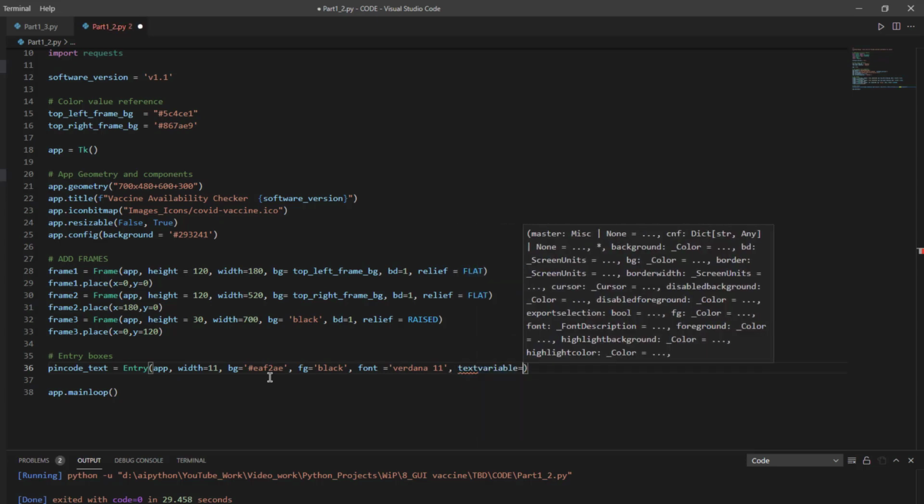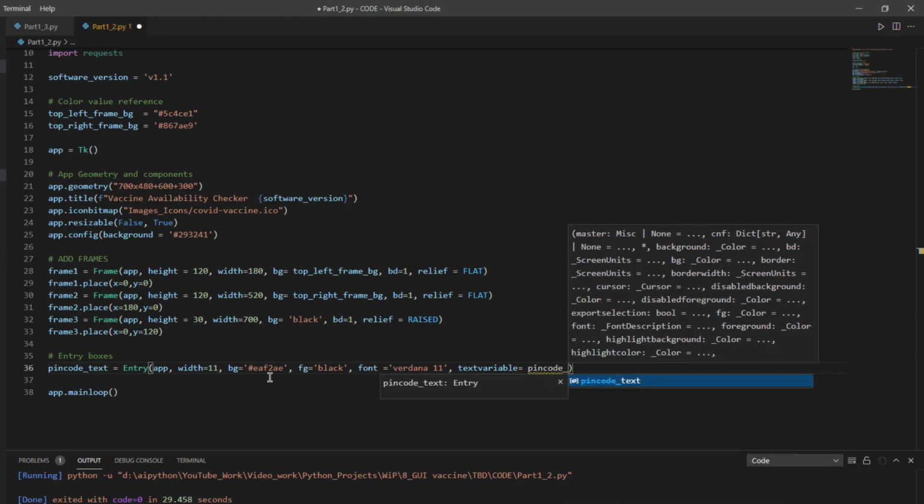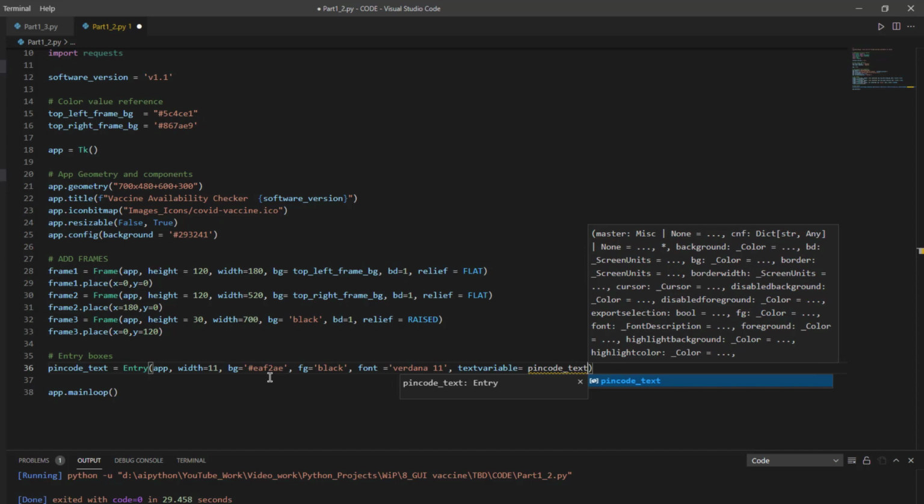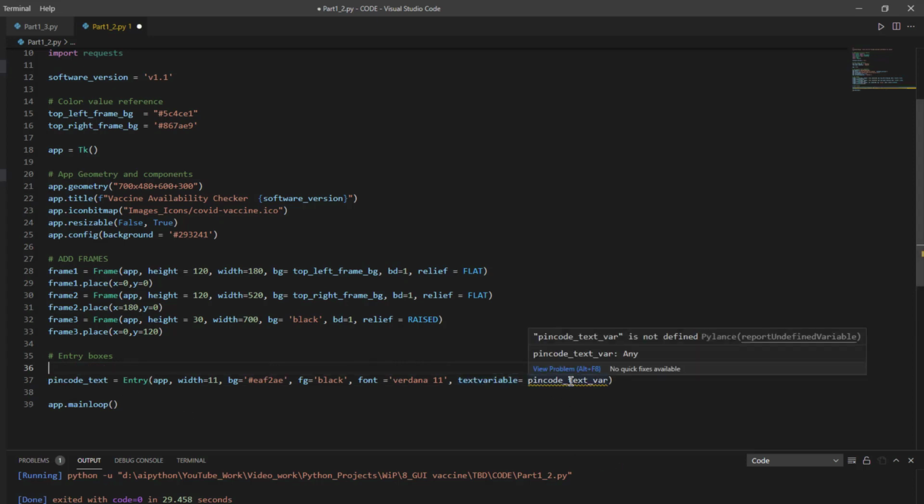I would say text variable equal to pin code underscore text, which is the name of the entry widget, underscore var. This signifies that I'll be using this as a variable. This text variable will allow us to read and write the information into the text box. This is showing me a warning. So warning means this variable has been used, but it's not declared prior to the usage. So I can declare it here.